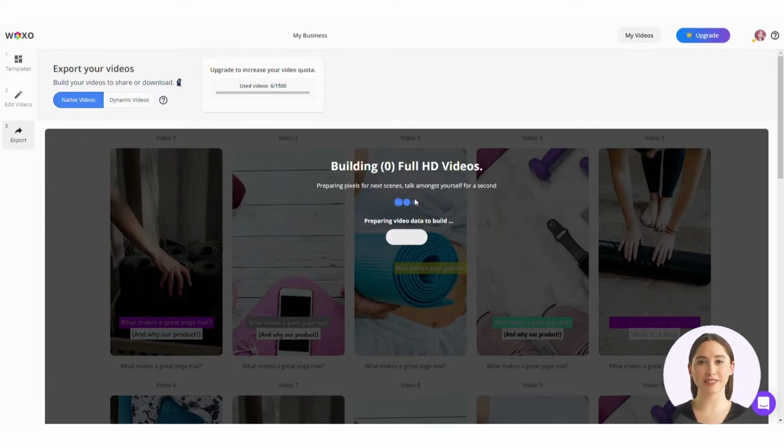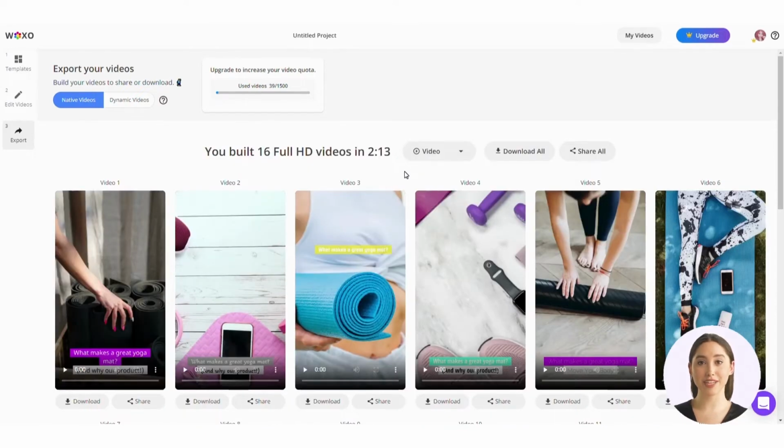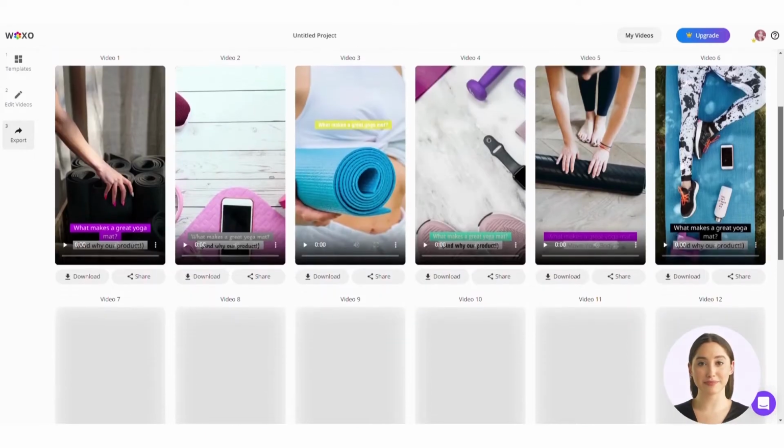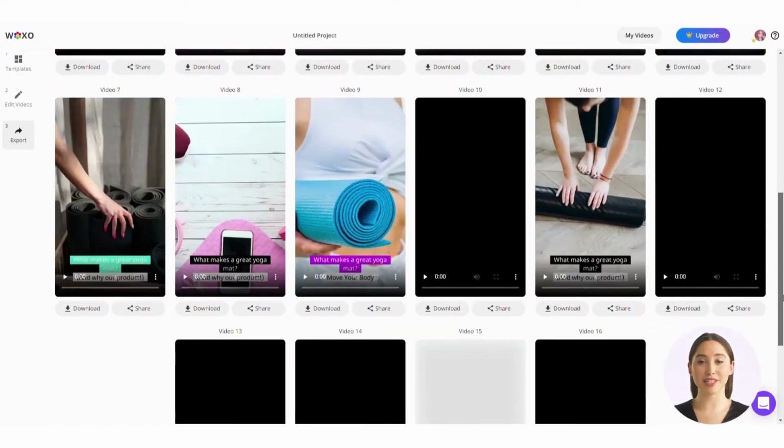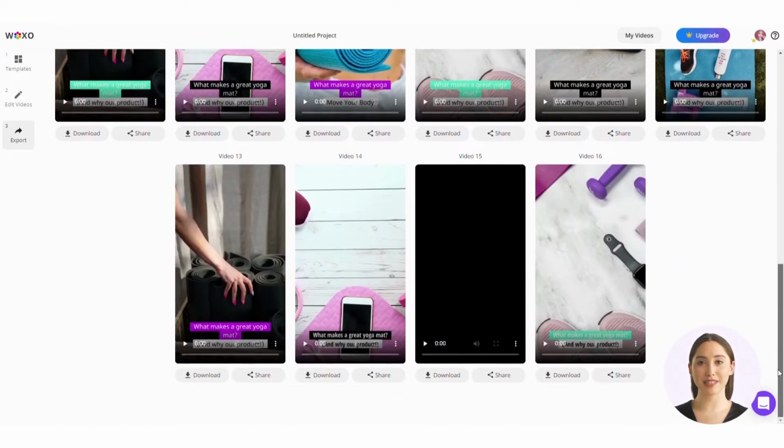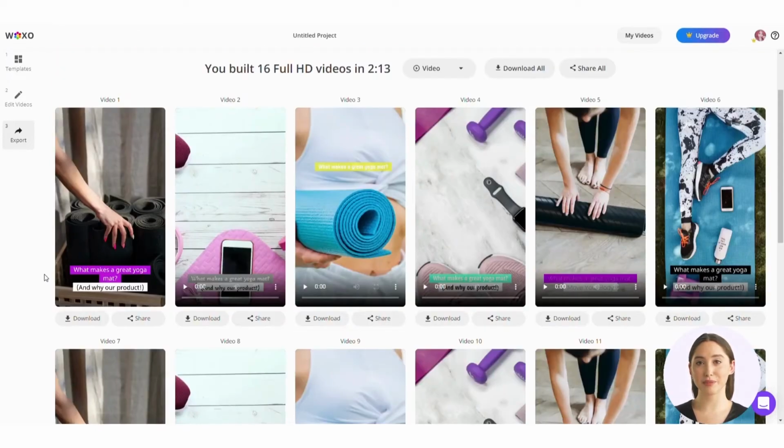Click on Build Videos to generate them. It can take a couple of minutes depending on how many videos you are building. Once they are generated, the download options will display as well as your finished videos. Scroll down to see all the videos you just edited and generated in minutes. You can preview them, share them, or download them one by one with the download button below each video.